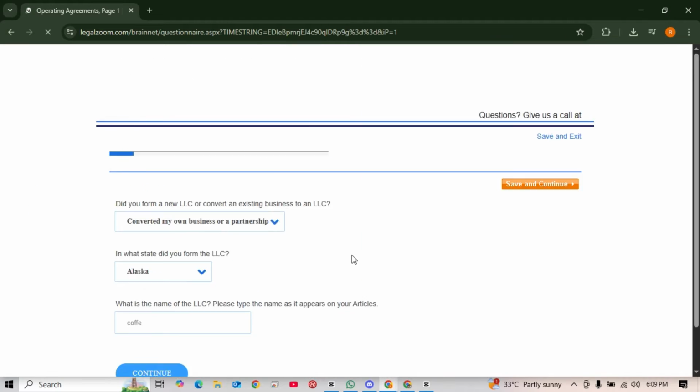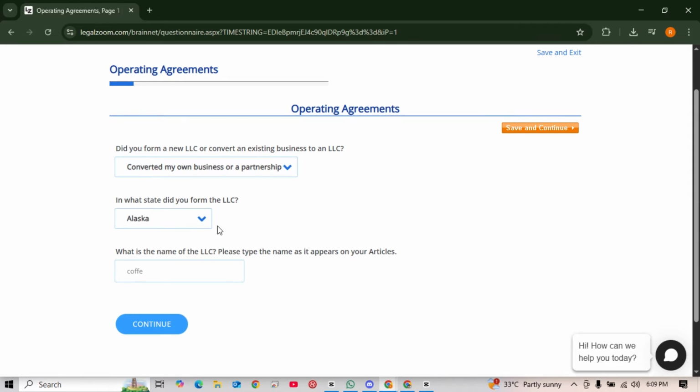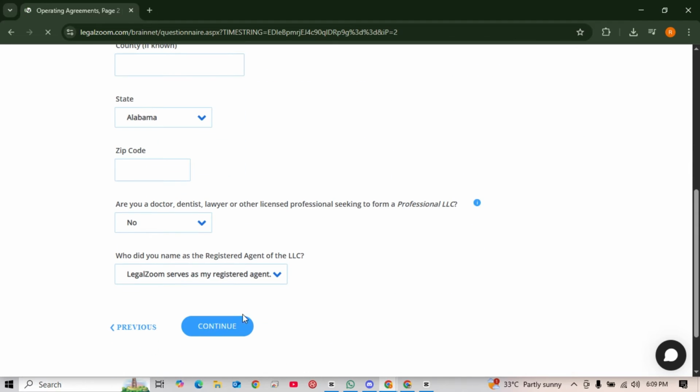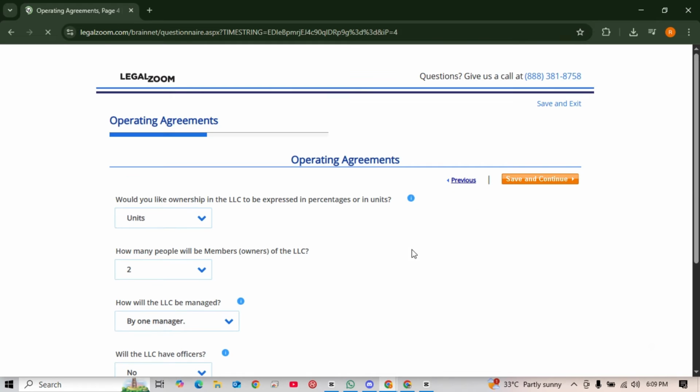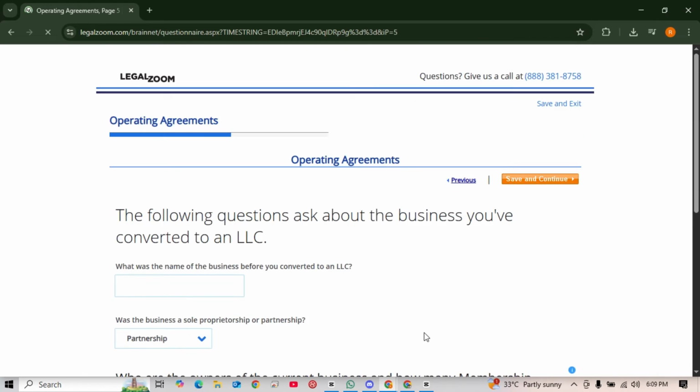Now after clicking it, it'll ask you different kinds of information, like did you form a new LLC or are you converting an existing business into an LLC? All you need to do is fill all of this up and click on Continue. Now provide your LLC's business address. Click on Continue after filling in all of that information. The units, click on Continue.